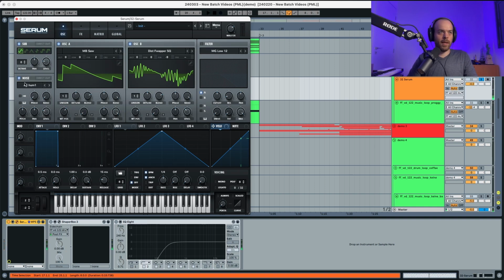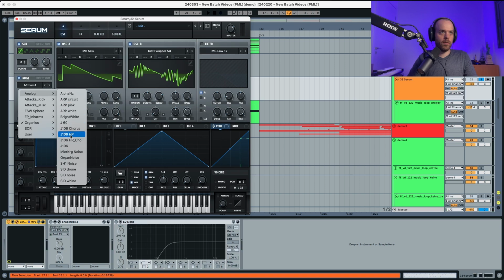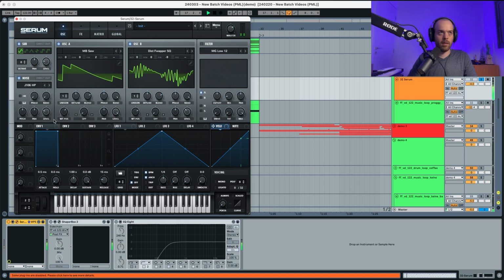And we're also going to select a Juno 106 high pass. The level is going to go down actually, but we're going to have to put this pitch a bit up. And that's pretty much it.